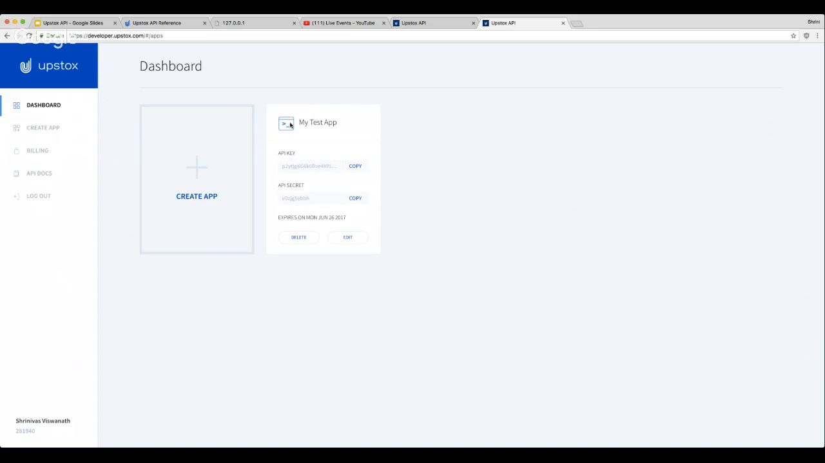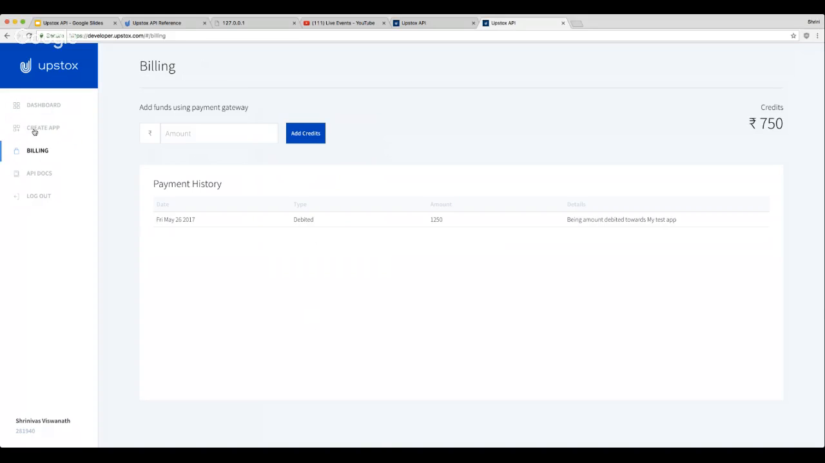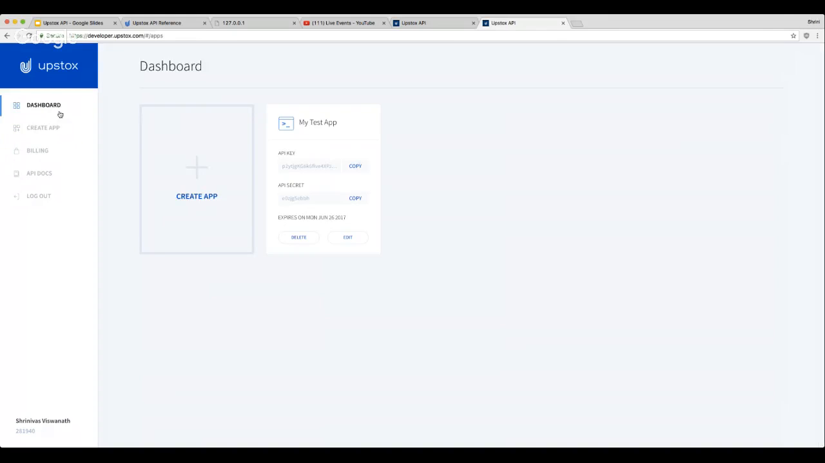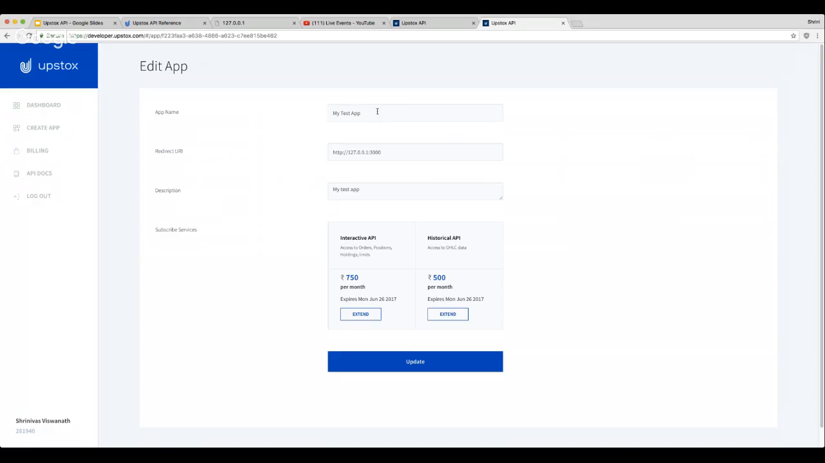Next, in your dashboard, you'll have a test app. In the test app, you have something called API key and API secret. These are the identifiers you use to log into your API. The pricing you saw, 750 rupees and 500 rupees here, is per month billing. So when I go to the dashboard, you see I also have an expiry date that expires 1 month from when I subscribed. You can click edit to change the same fields, your test app, redirect URI, and description, and you can extend your subscription here.